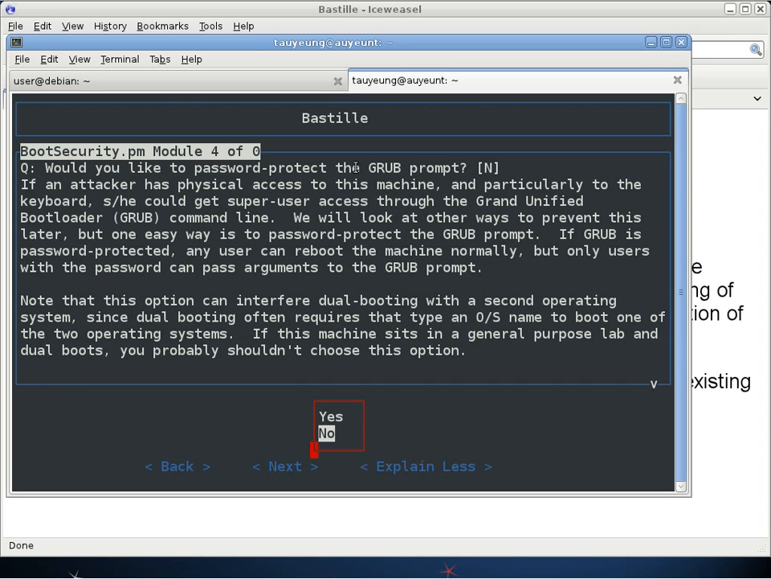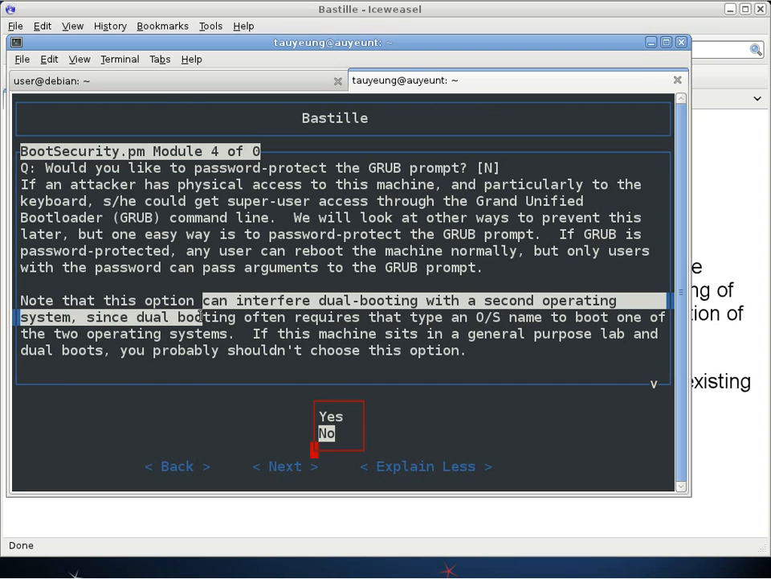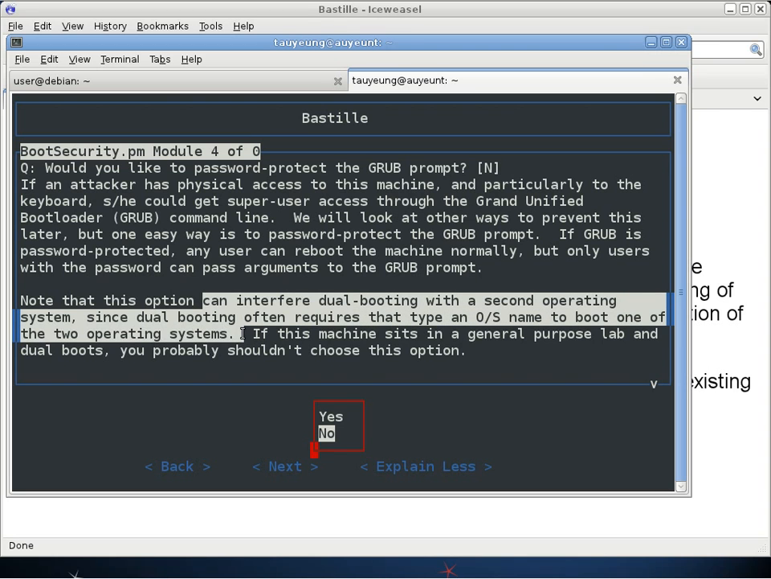If you enable this feature, you have to kind of read the second part here. This option can interfere with dual booting a second operating system, since dual booting often requires you to type an operating system name to boot to one of the two operating systems. So this may be something that you have to consider too: if you enable this feature, you can no longer let an end user dual boot, because the end user would not have the password to get into GRUB to select which operating system they want to boot to.